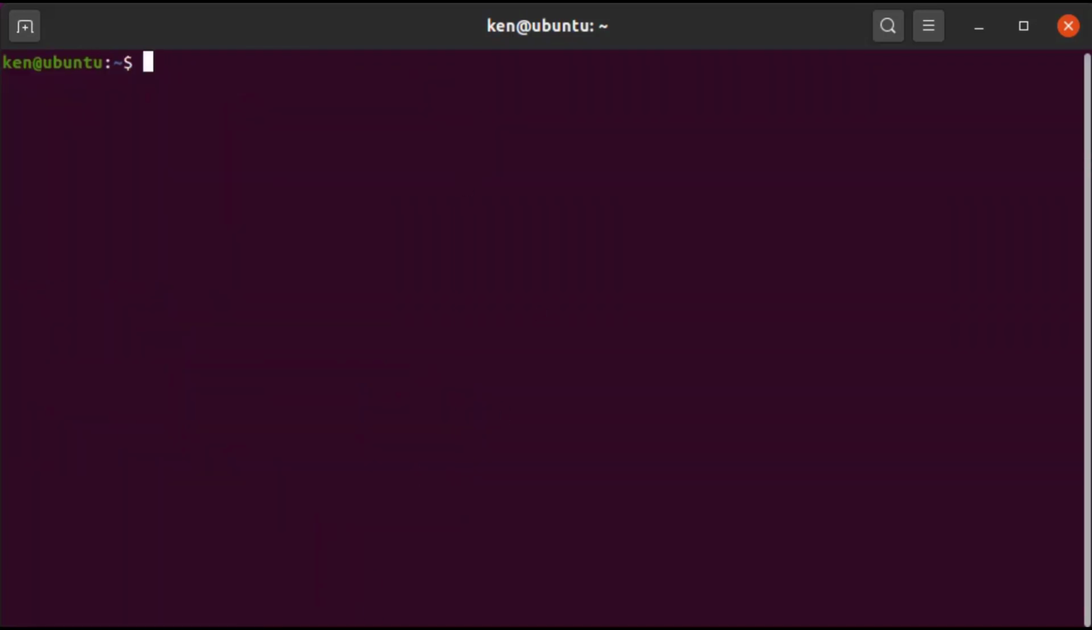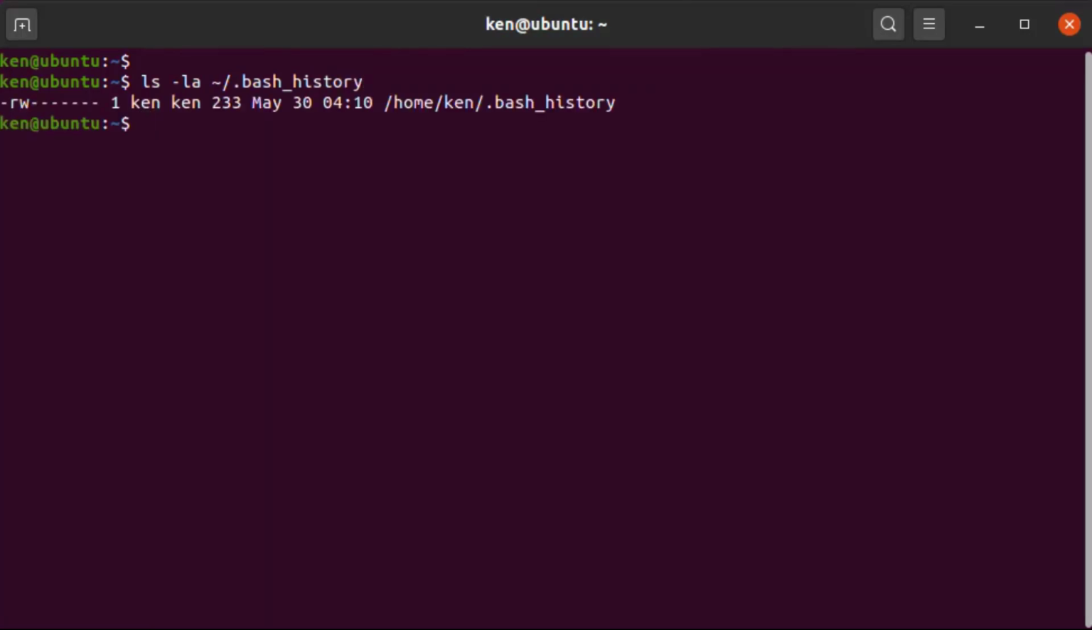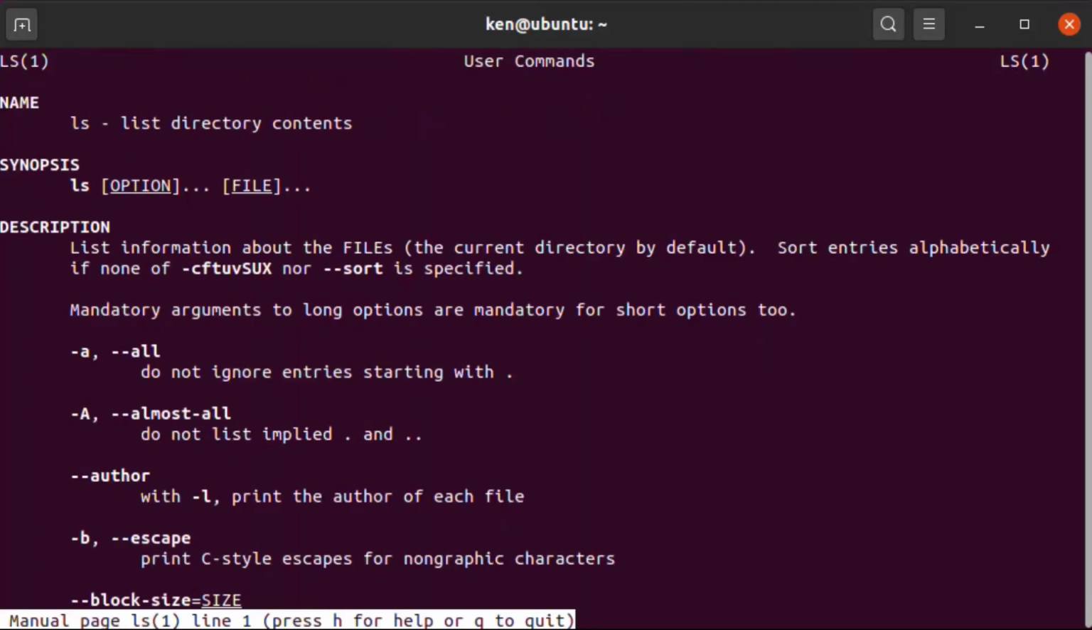Perhaps when you ran the history command just now, you wondered where it pulled its data from. If so, great. It's good to be curious. If you look in your home directory, you will see a file called .bash_history. To view the file listing, type ls -la ~/.bash_history. Remember that ls is the command to list the directory contents and that you can view the manual page of any command by typing man in front of the command. For example, man ls shows the following.